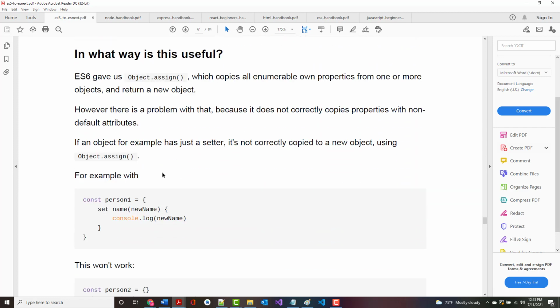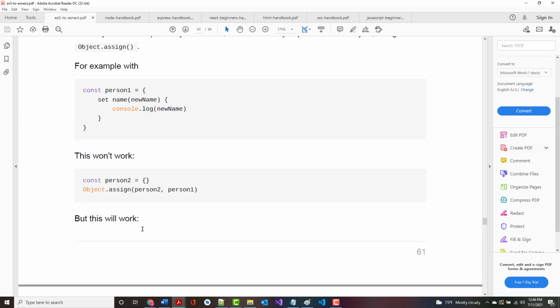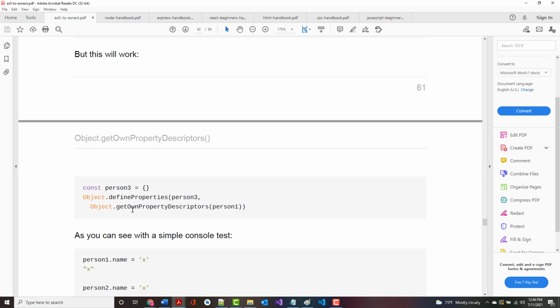In what way is this useful? ES6 gave us Object.assign to copy all enumerable own properties from one or more objects and return a new object. However, there is a problem with that because it does not correctly copy properties with non-default attributes. So they're saying that if you've got this and you try making a copy with assign, that won't work. But this will work. Okay.